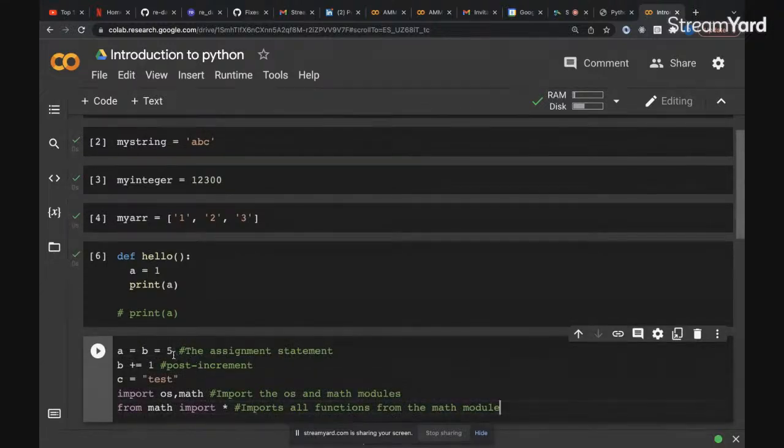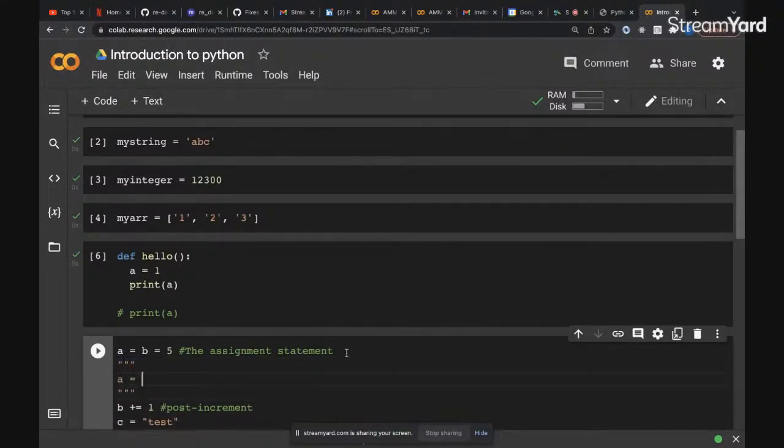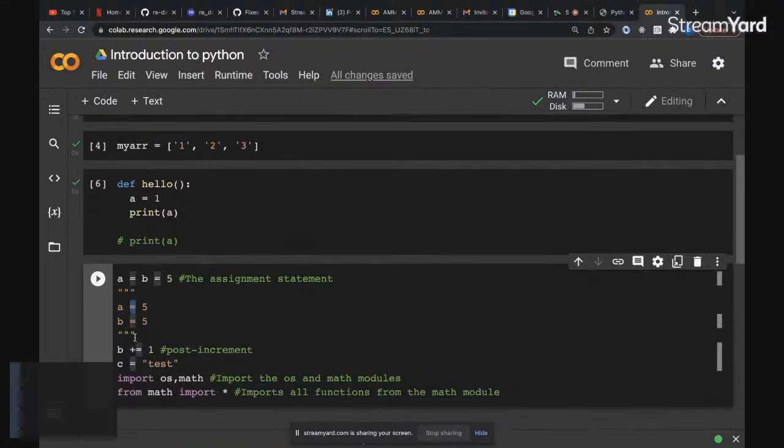So this is the assignment statement. We can say a is equal to b is equal to 5, and what this does is that a is equal to 5 and b is equal to 5, and we can do it in a single line like this in Python, right? So this equal sign is used to assign a value to a variable in Python.